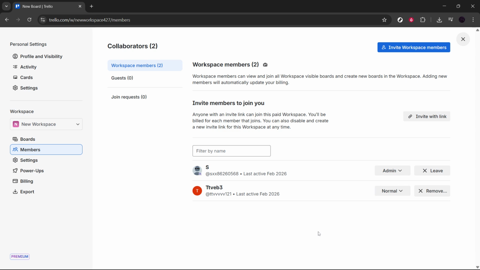That's how you set up Trello Workspace admin rights quickly and easily. As you can see, the entire process only takes a minute once you know where everything is located.